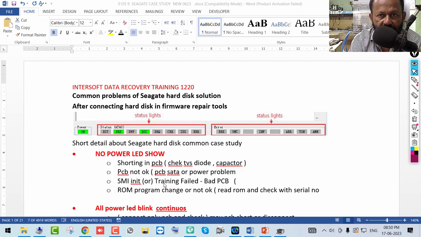SMI initial error in terminal, it will give an error like that. Bad PCB, ROM program changed or not okay. Sometimes when the ROM program is also not there, then also it will not power on. So read the ROM, check with the serial number like that. So if there is no power LED, then maybe PCB problems or ROM problems.